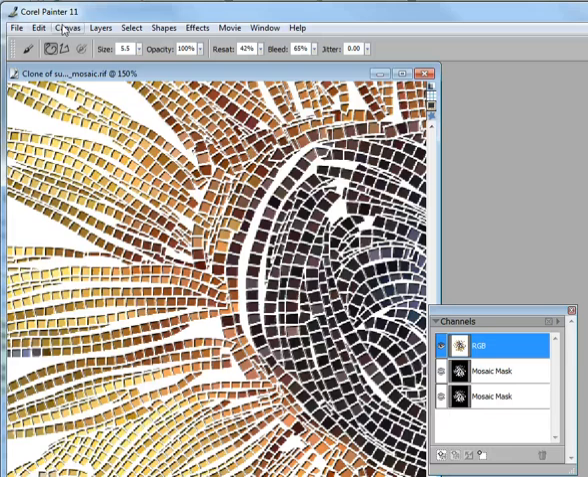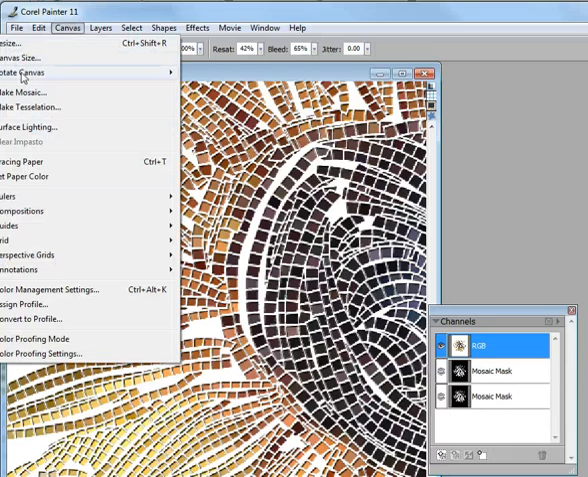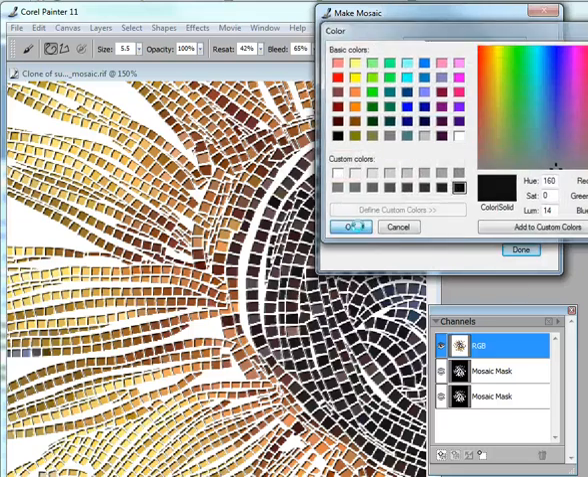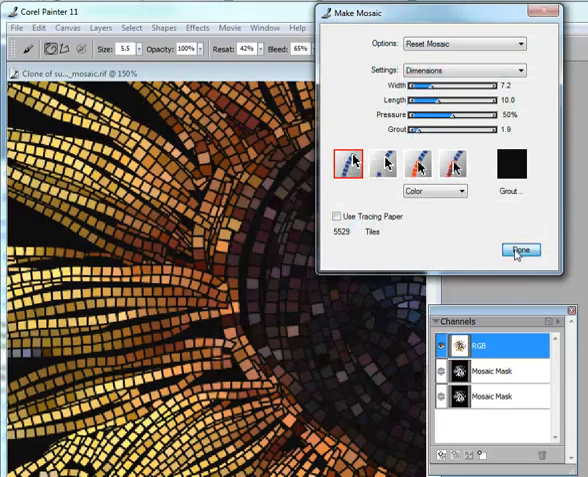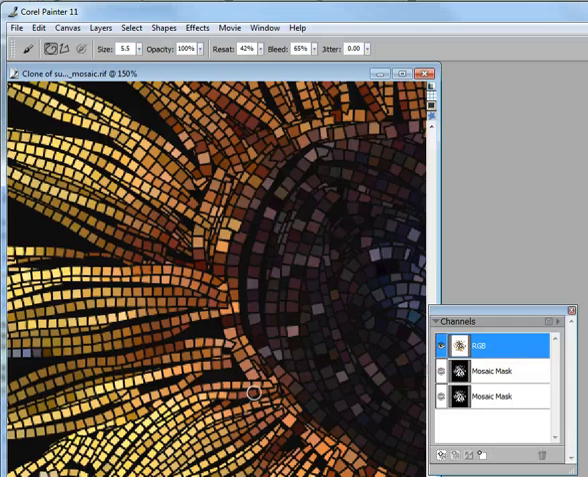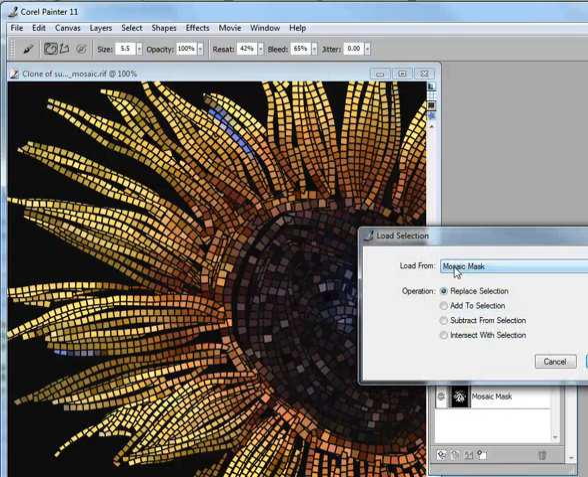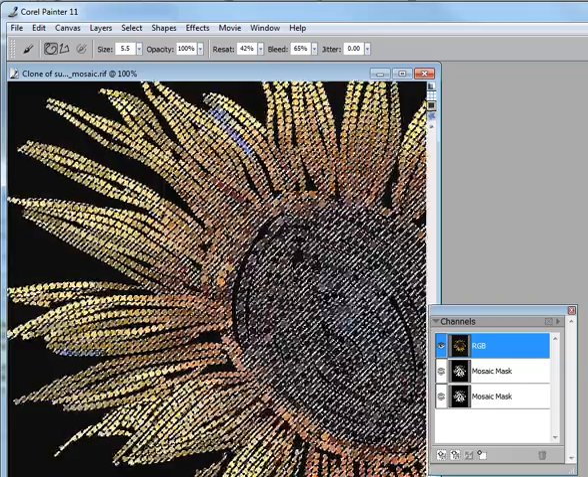So let's go and change that grout color back to black. Say done. And zoom out, and now you have a mosaic with tiles that have some dimension. You can also load your selection, Make Mosaic Mask, or using the mosaic mask, click OK.